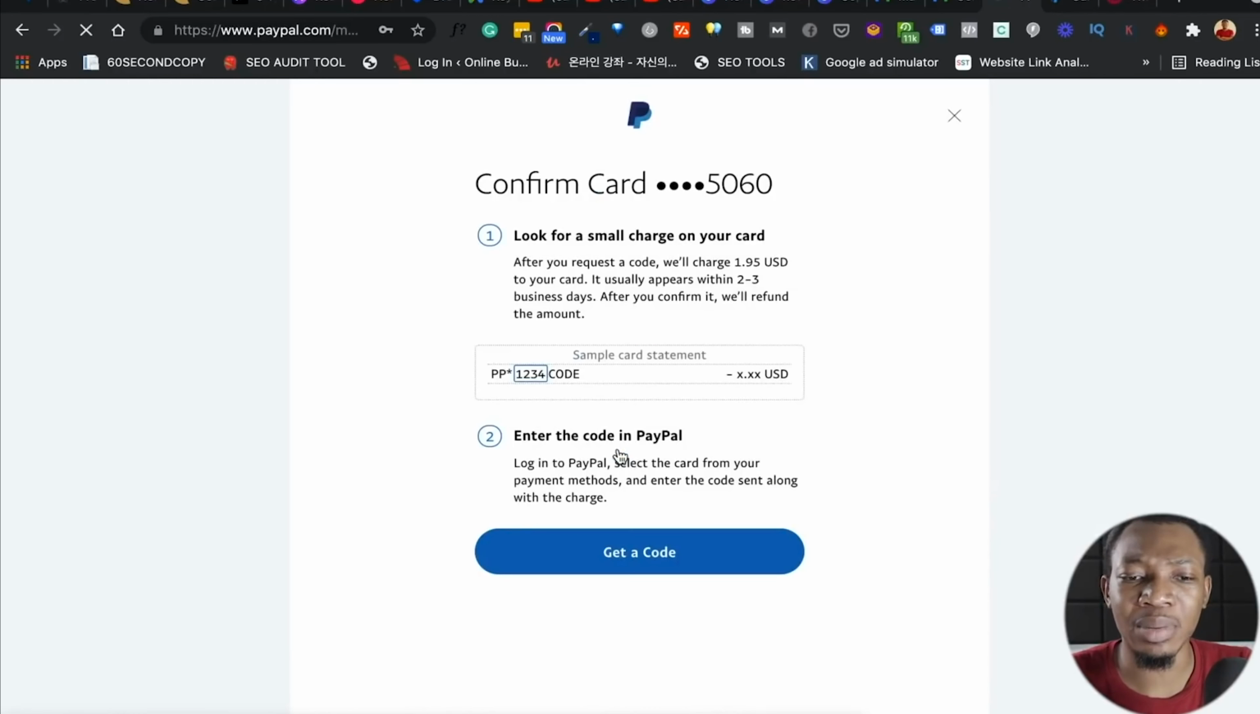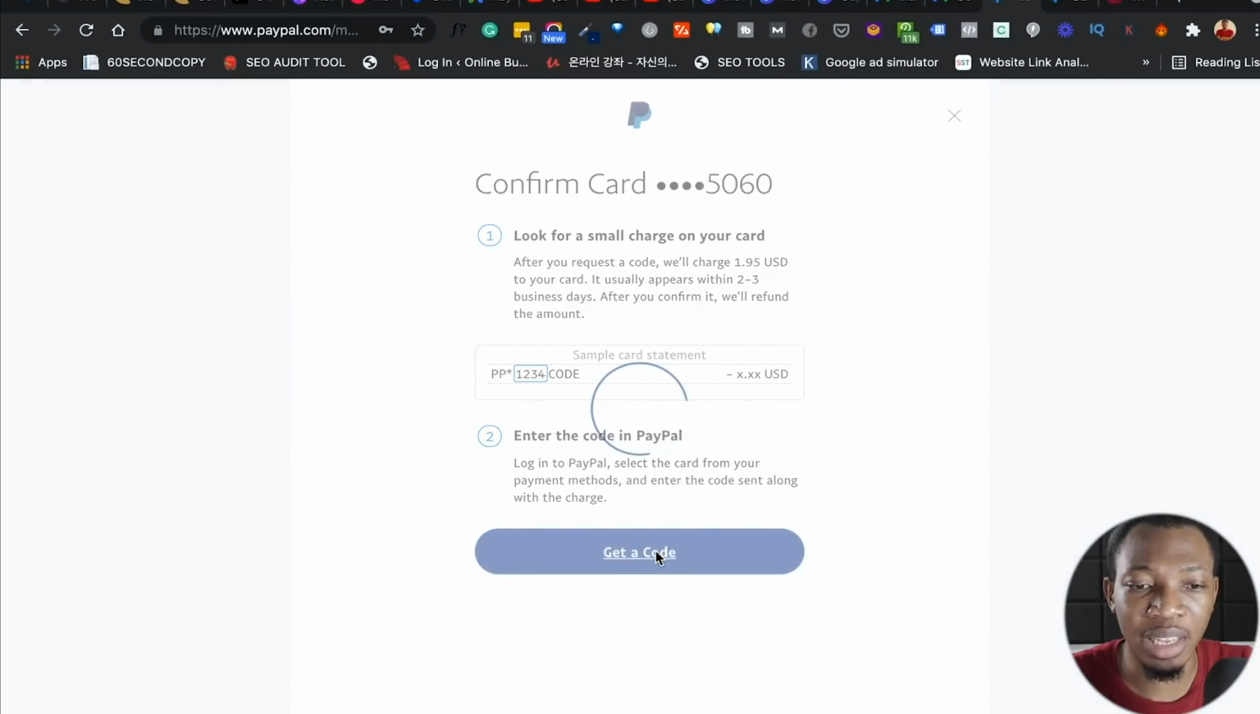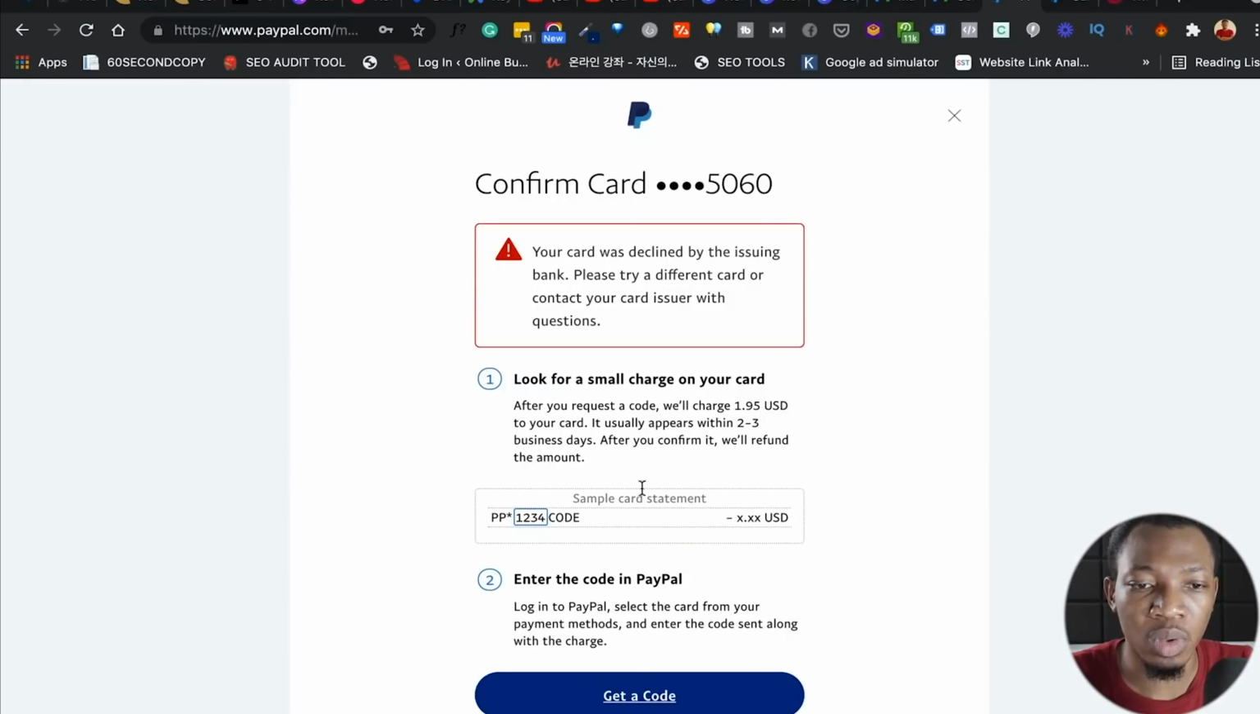It is right now at this confirmation section that they are going to debit me some amount. So let's say I'm going to say get a code. It says here your card is declined. This is basically because I do not have enough funds on this particular card right now. So I'm going to fund this particular card and then go ahead and retry this. Once I fund it, they're going to debit me.